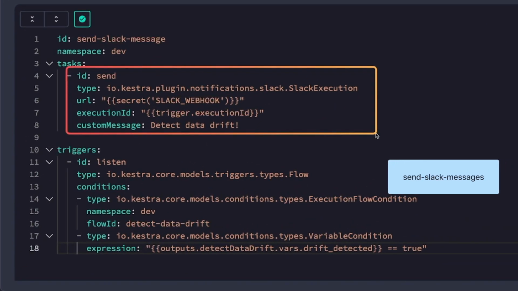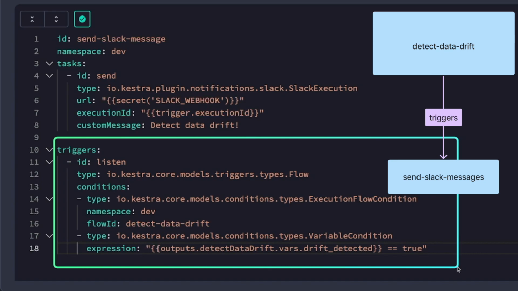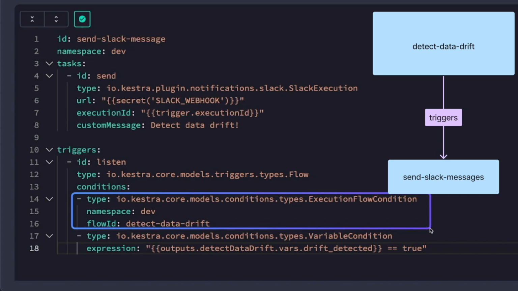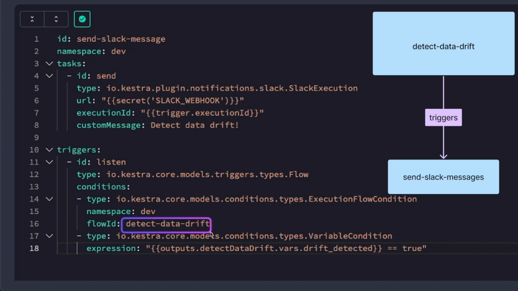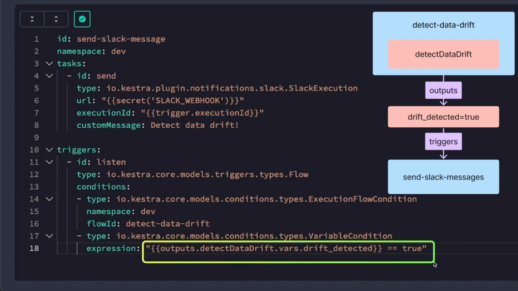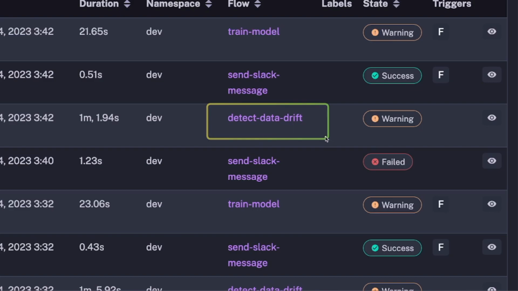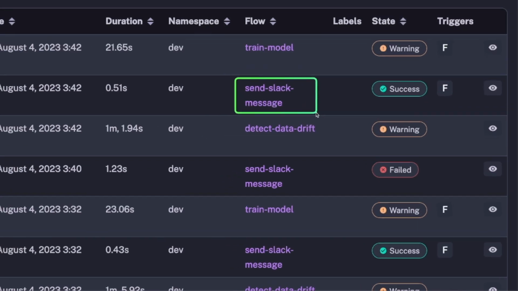This flow includes the Slack execution task that sends Slack messages via a Slack webhook URL. The instructions to obtain the Slack webhook URL can be found in the description of this video. You can define the conditions under which the flow is activated using the trigger field. We will use the execution flow condition to trigger the flow when the detect data drift flow is executed. We will also add the variable condition to execute the flow when the drift detected output of the detect data drift task is true. After running the detect data drift flow, the send Slack message flow will run and send a message on Slack.